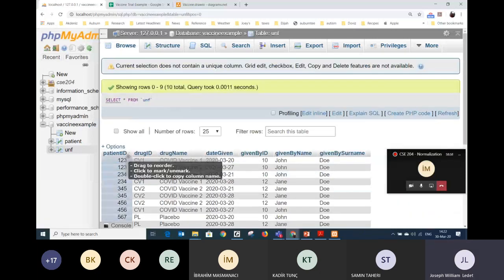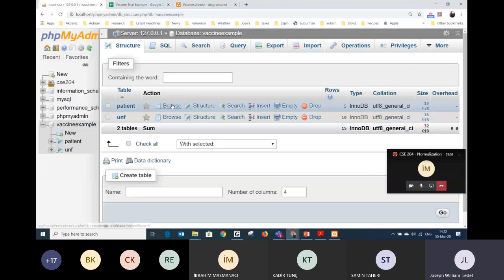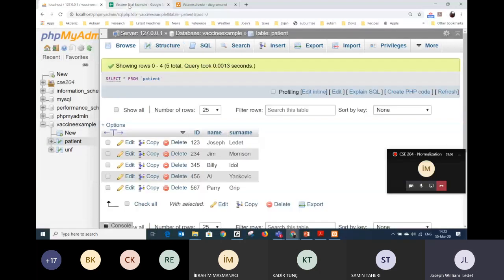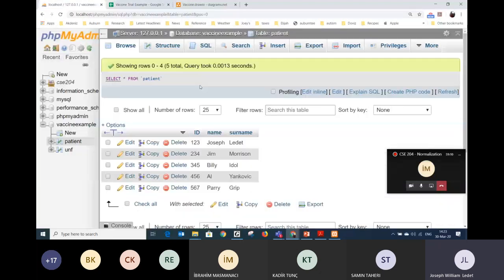All right, so now the UNF table no longer has that patient information. And why? Because now it exists over here instead. Okay, so now it looks like this. Perfect.